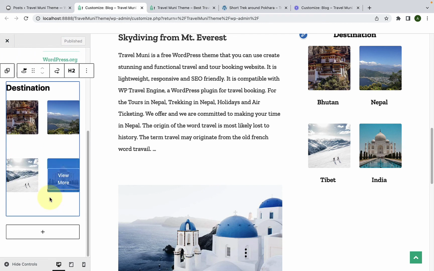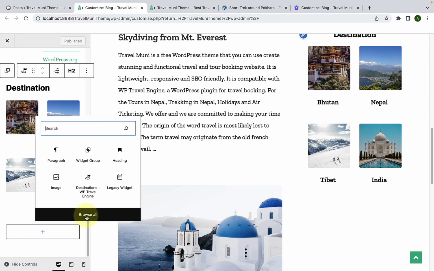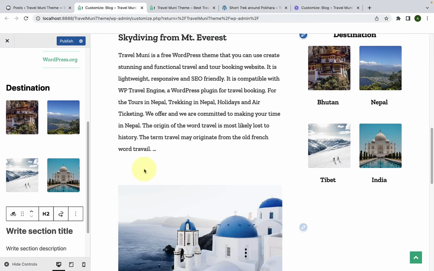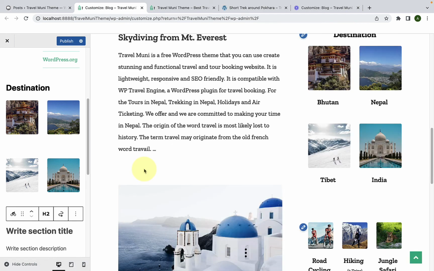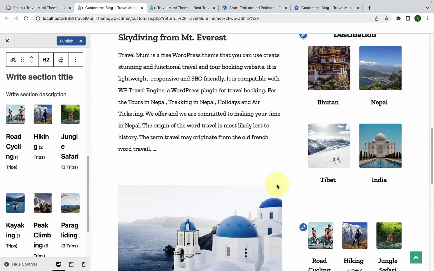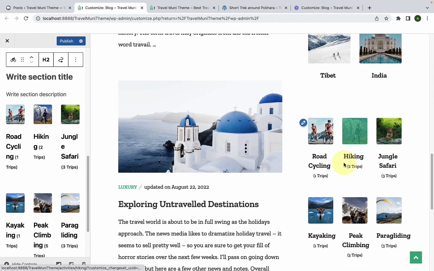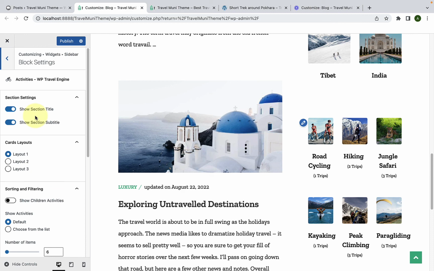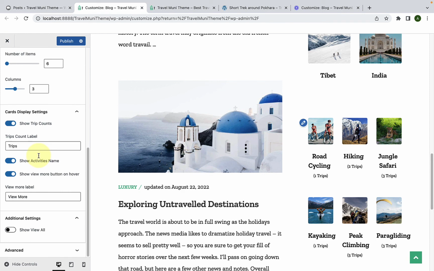Let's go back. Following the same process, let's add another widget. Click on Add Block, click on Browse All, and this time, let's add in Activities. Click on the widget to select it. This will display the activities that you have created earlier for your travel website on your sidebar. Let's configure it. Again, click on the 3-dot options here and click on Show More Settings. Just like with Destinations widget settings, you will find similar settings here.